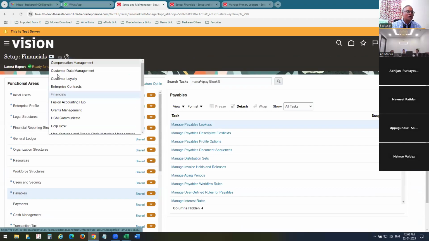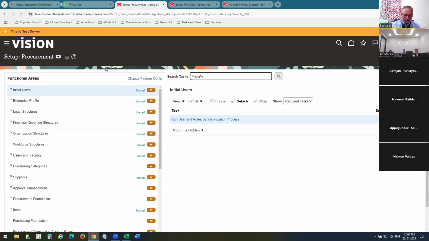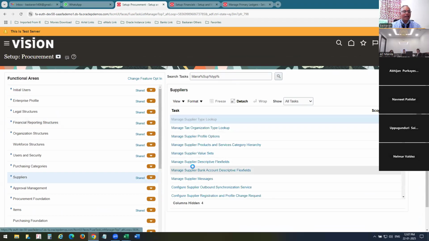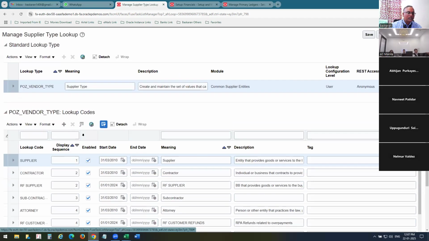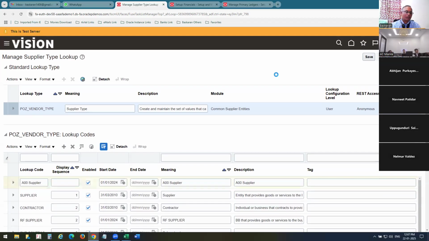Second, it is lookups for our procurement. Manage supplier type lookups. Straight away you can add. Already some lookups are there, because I want to show you for some payments in the payment process request. So you can use standard or straight away one supplier. Copy, effective date optional. If you want 1/1/24, and then description. Save and close.